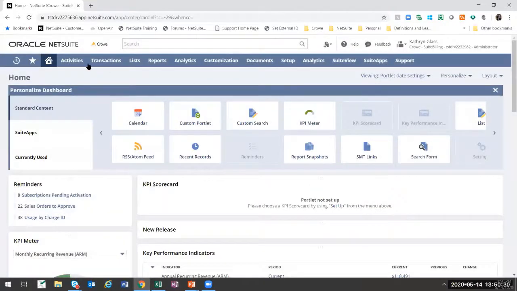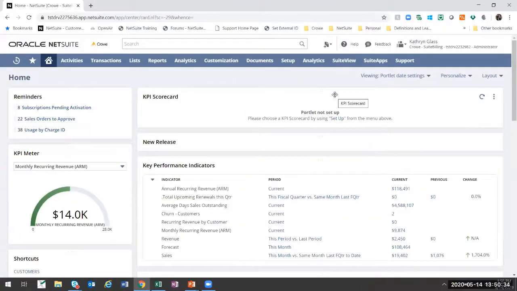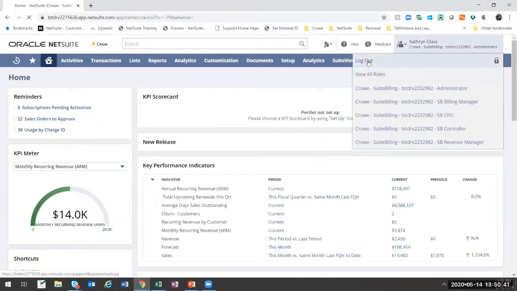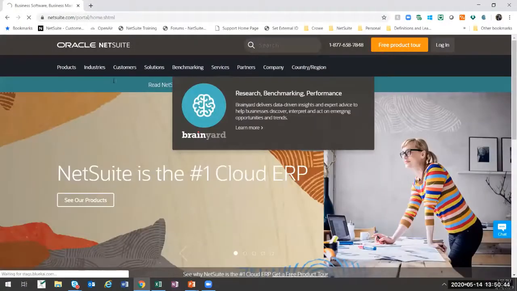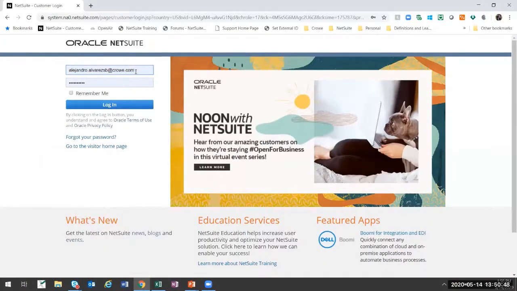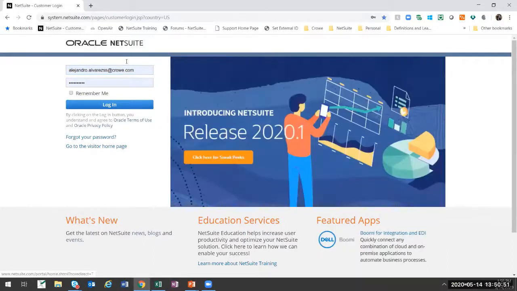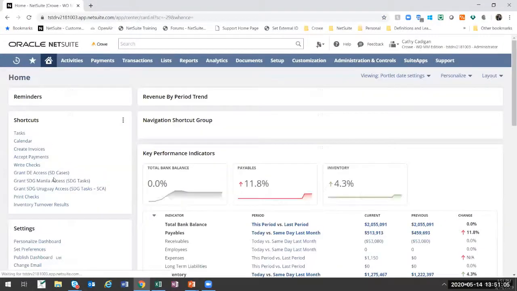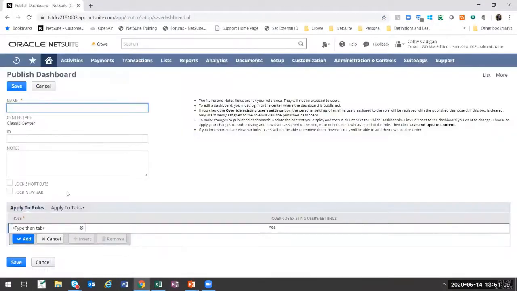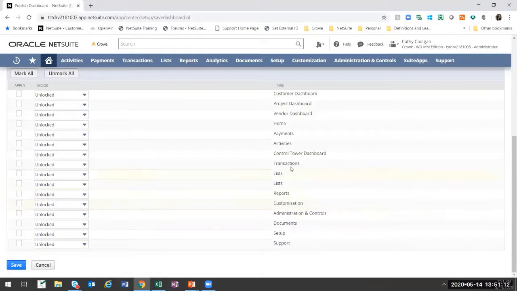But that did remind me of a couple of different dashboards that come predefined with NetSuite that you can also customize. And if I switch back to the first account, I want to show you those two. So when we did the publish dashboard option, you'll see that there were three tabs: customer dashboard, project dashboard, and vendor dashboard, that are not links here.